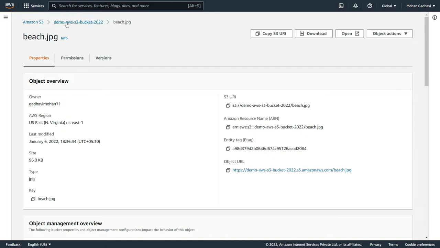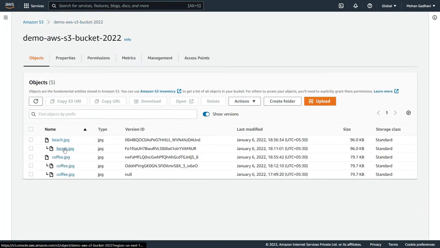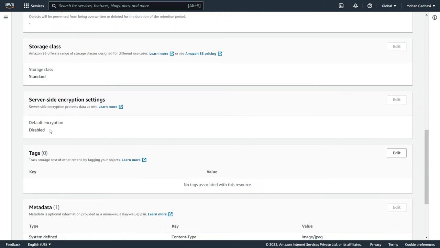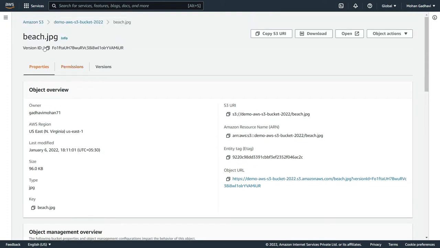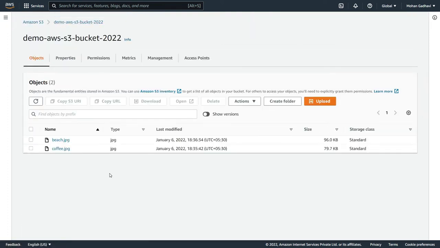And if I look at the beach.jpg we had from before, when we first uploaded that file, and scroll down, as you can see, server side encryption is none. What this means is that the encryption setting is just for a specific file and its specific version ID. So we can upload files manually and specify the encryption setting for each file. Or if we wanted to, we could go into properties and specify a default encryption mechanism for the bucket.